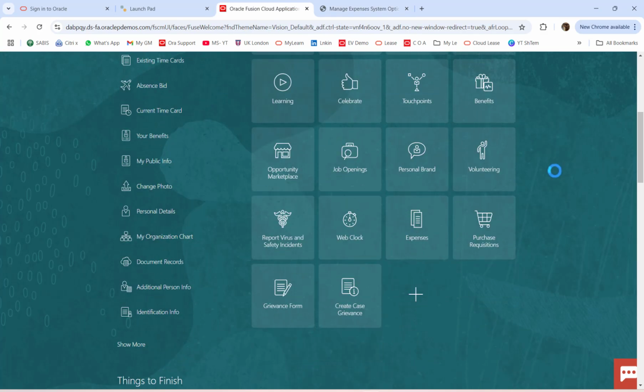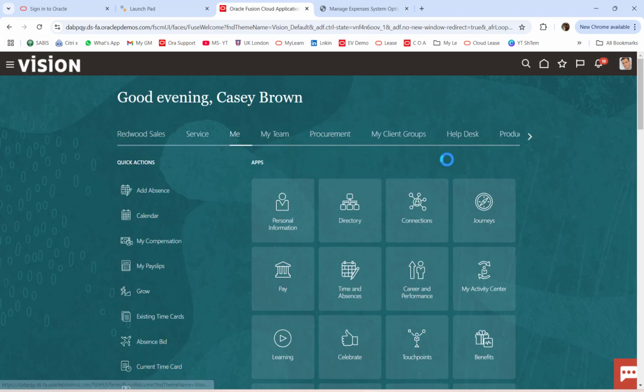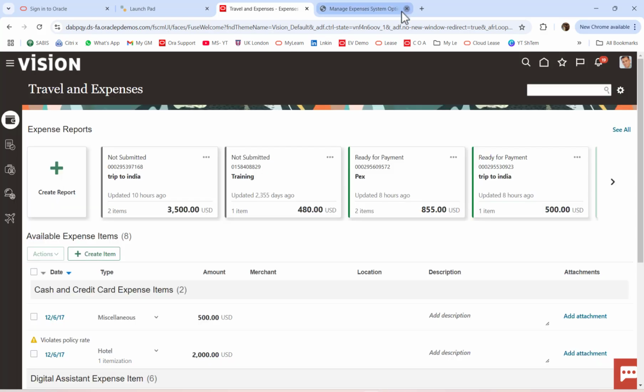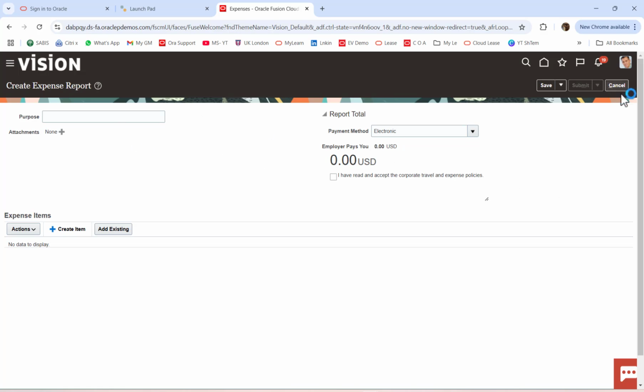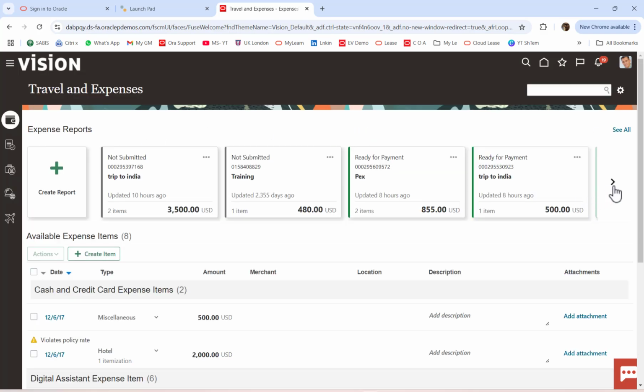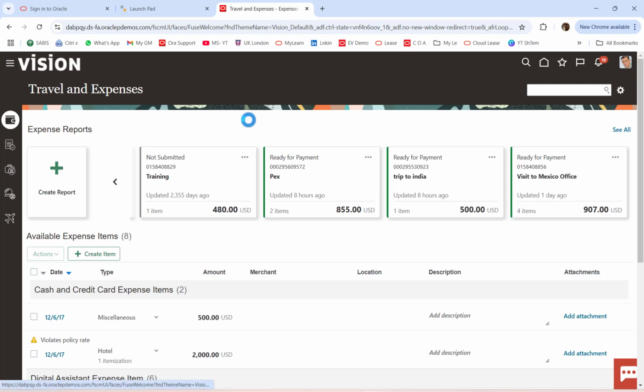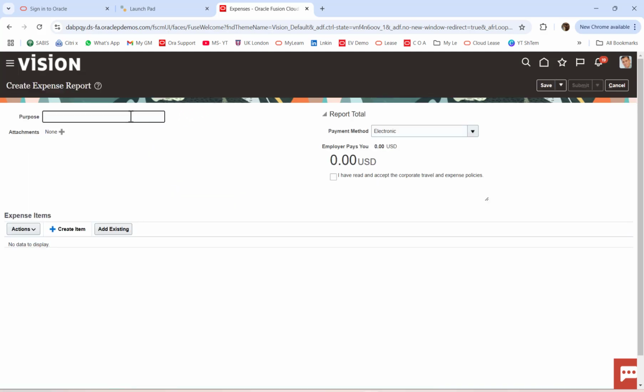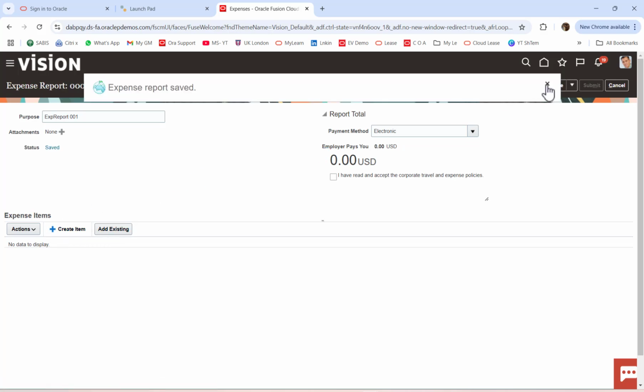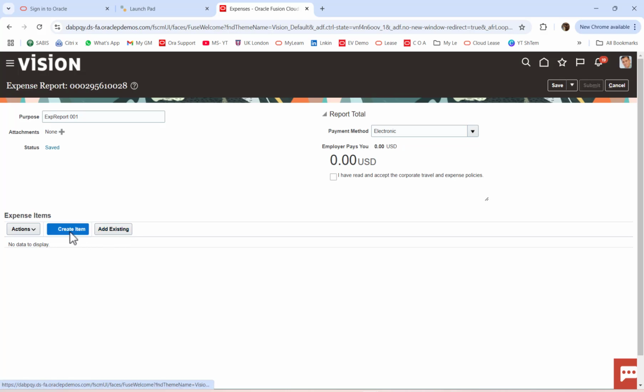Again, I will manage expense. Under me, create. Let me try to check is it there or not. Still not created, so I will create it. Expense report 001. Everything is the same. I can save and start to adding the expense item, either adding the existing or create a new one.